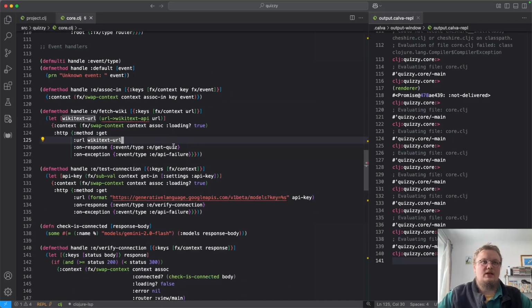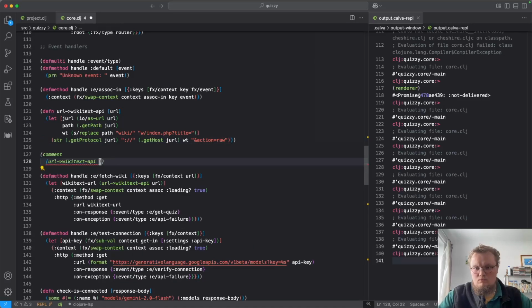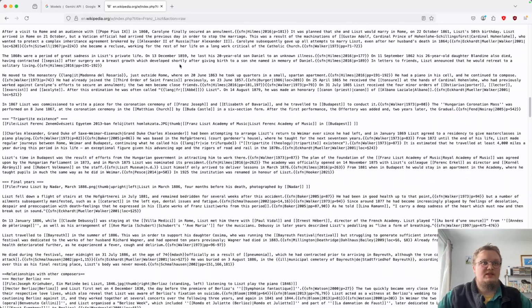Okay, so because we want the user to pass in just a normal Wikipedia page URL, we need to convert that URL to the wiki text equivalent of that page. So we'll just write this function, URL to wiki text API, which just transforms the URL so that we can request the wiki text version. So we have this little function which creates a Java URL, gets the path out, and we do this transformation and then rebuild the URL here. So we can test this in a comment. So if we open this URL, you can see we get the wiki text page. But this is plain text.